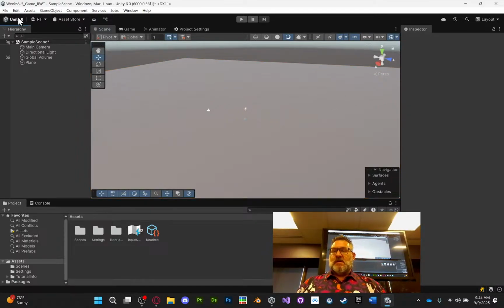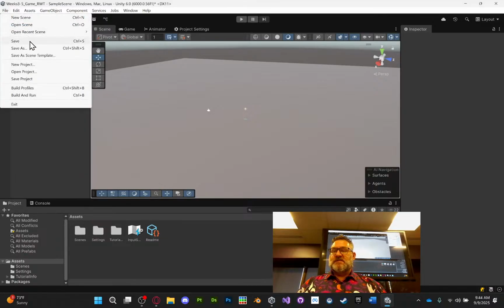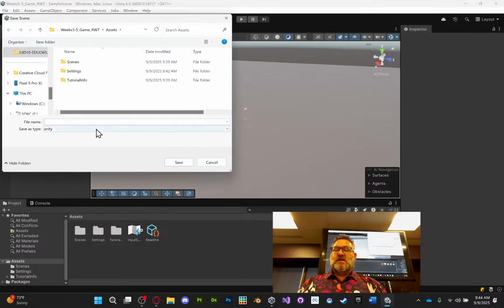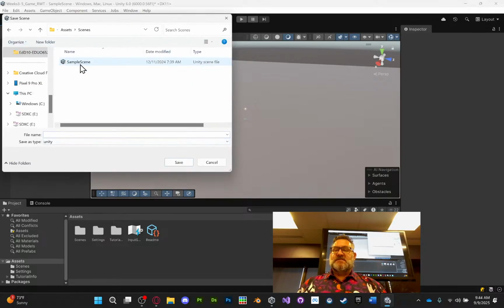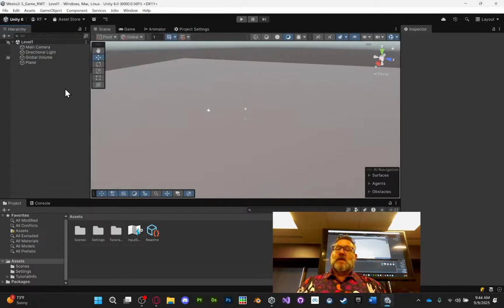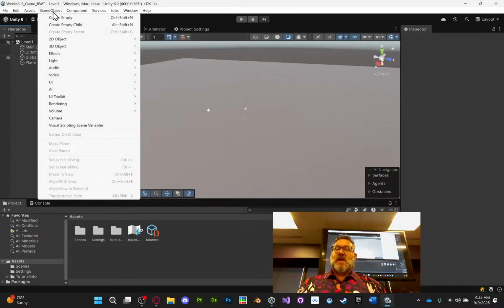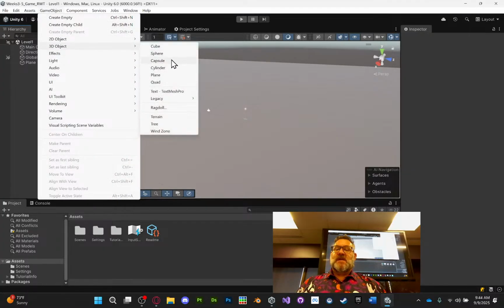I'm going to make, let me do this first. So first I'm going to save as, because having something named sample scene is just lame. So we're going to call this level 1 or something. Okay. And I'm going to go to game object, 3D object, and drop in a capsule.